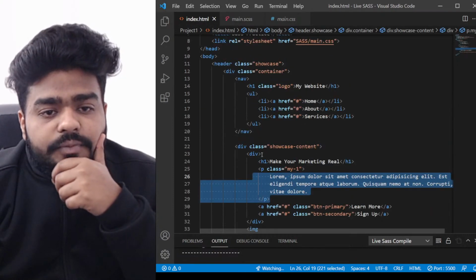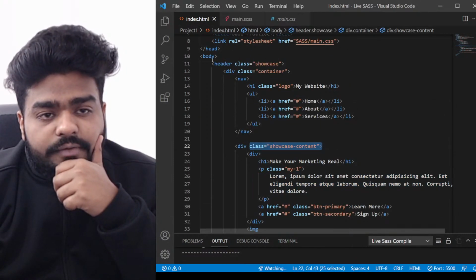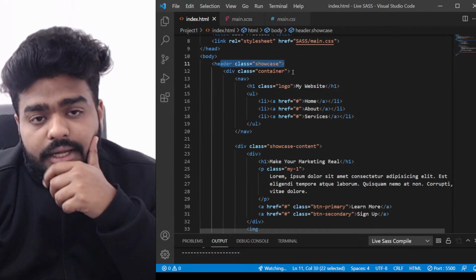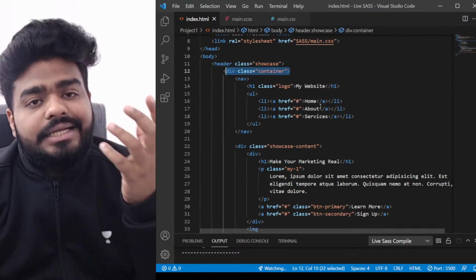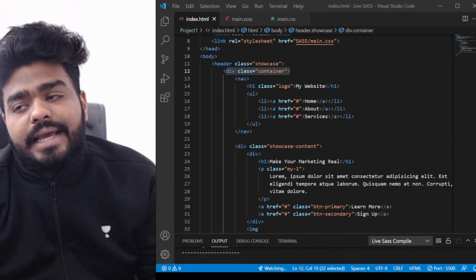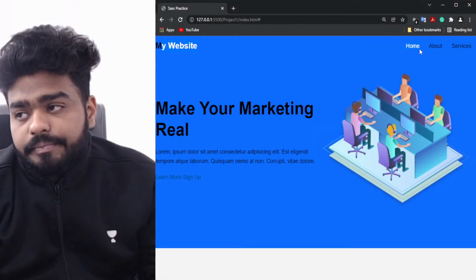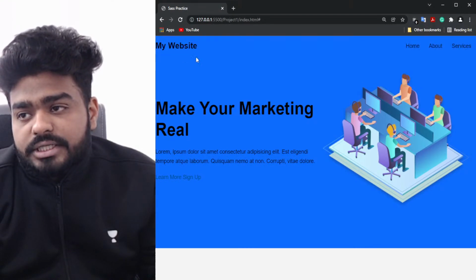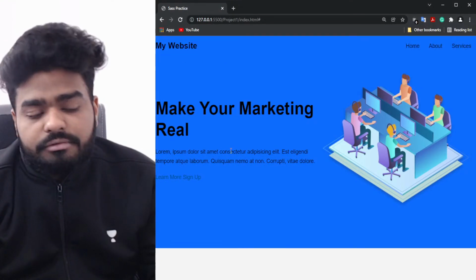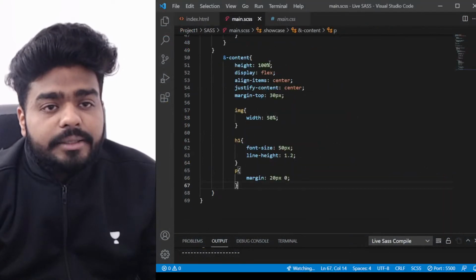See, we have written the code for showcase content. We have written the code for showcase. Now it's the container. The container was totally occupied and it was touching my border. If you can see here, this is the container. This container is totally touching. So we need to give some of the things here as well. So let's try to code that.